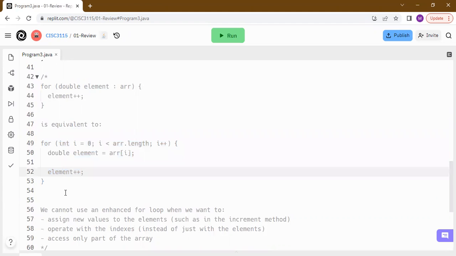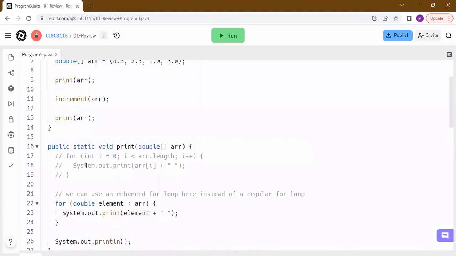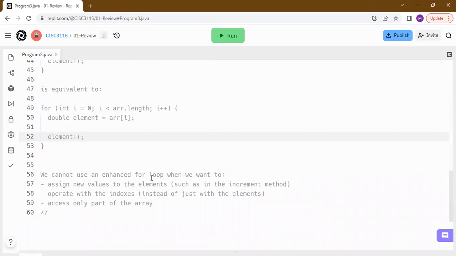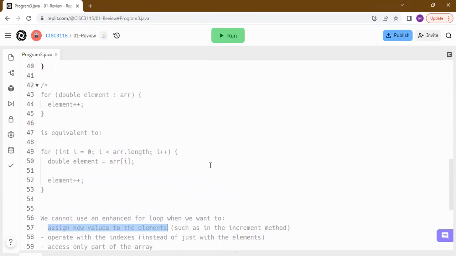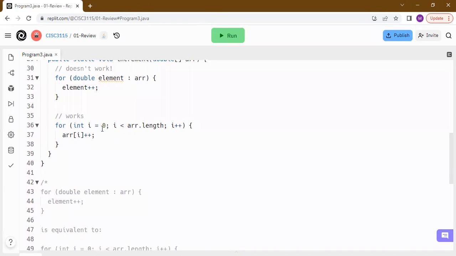So the bottom line is that the enhanced for loop is a very useful feature, but it can only be used to read from the array. It can't be used to modify the elements of the array. So we cannot use an enhanced for loop when we want to do any of these three things. If we want to assign new values to the elements, like in the increment method where we assign a new value to each element, that can't be done using an enhanced for loop.